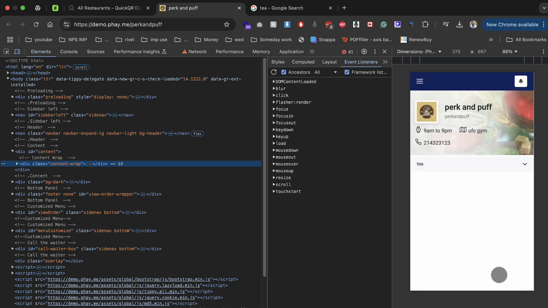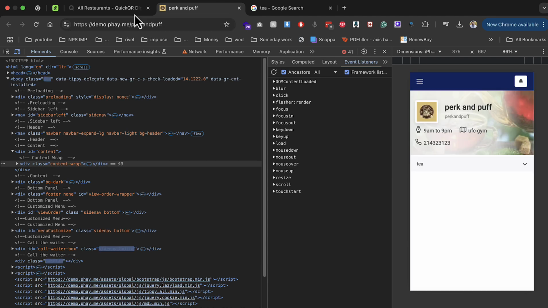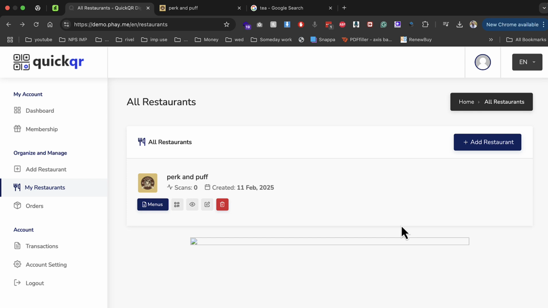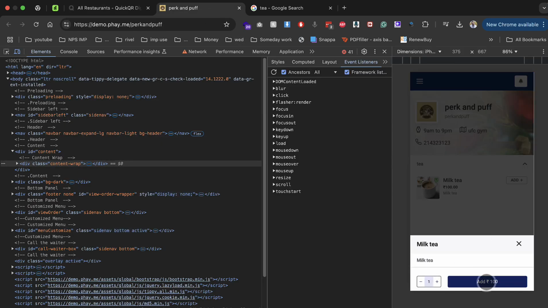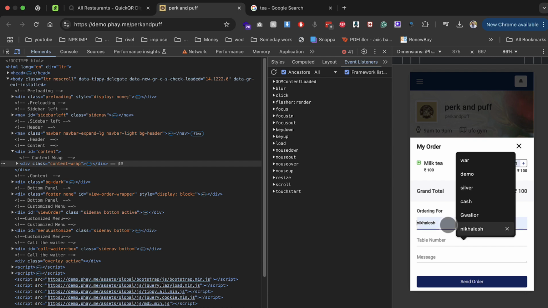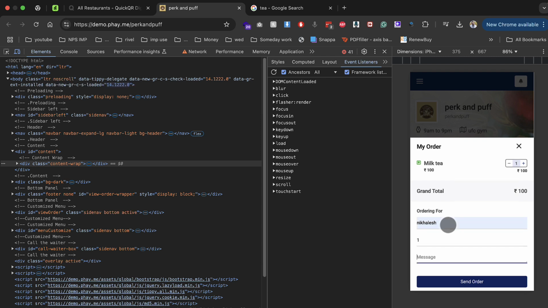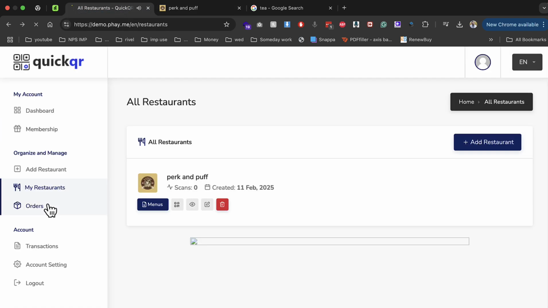Whenever someone scans it, they're going to see something like this. Let me call this one, call the waiter. I'm going to call number 1 and send. You're going to see an alert here in a few seconds, as you can see: customer calling from table 1. Now I need to order a tea, so I'm going to click on add option, view order. I'm going to mention my name, table number, and any message you want to type, send order, done. Order placed successfully.